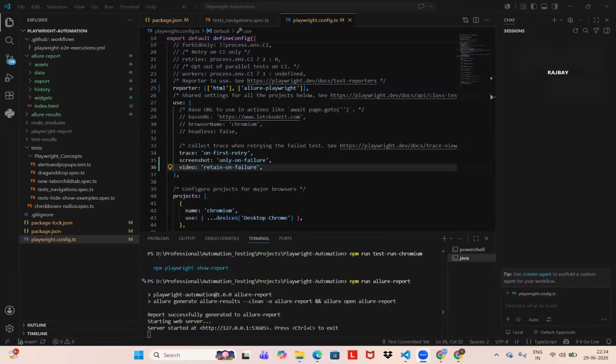And today I will explain to you about the playwright.config.ts file, the importance of the playwright.config.ts file, and how that is helpful for us in our entire project.